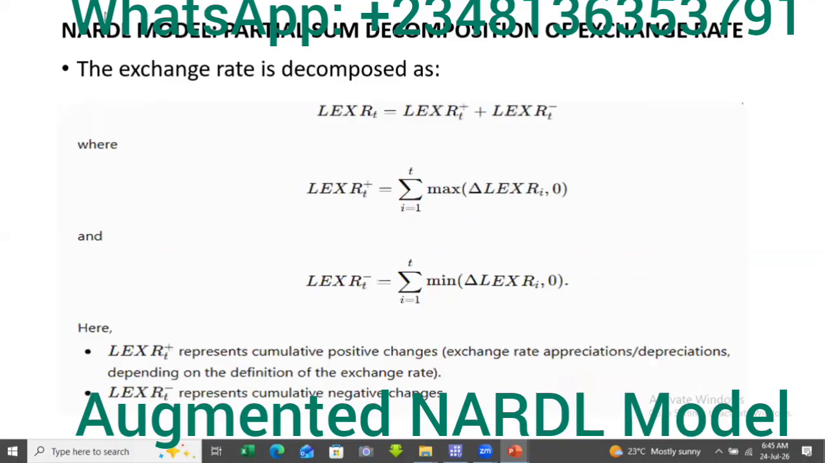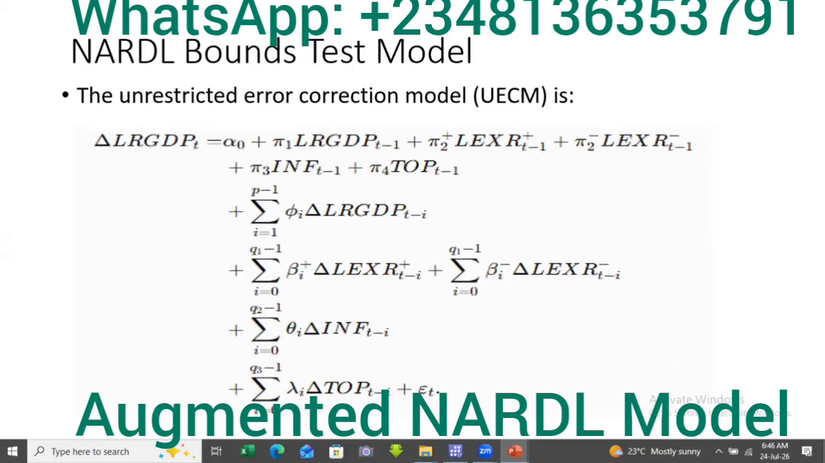We can also see that the exchange rate is decomposed like this because we believe exchange rate is asymmetric. We can go through it, where the log of exchange rate positive represents the cumulative positive changes, that is exchange rate appreciation or depreciation, depending on how we quote our exchange rate. We also have negative changes in exchange rate, which represent cumulative negative changes in exchange rate.